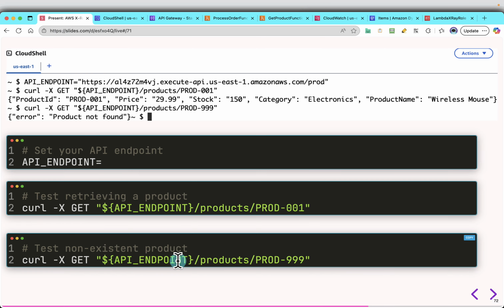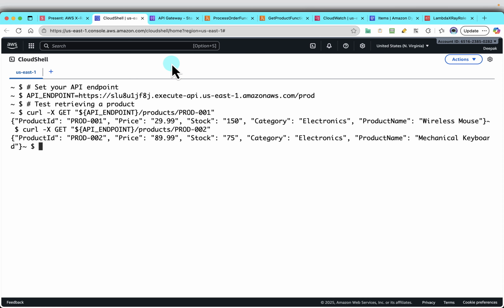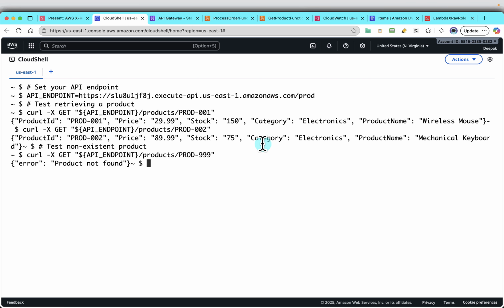Next, if the product does not exist, it should give me a valid message. Okay, product not found. All these requests are going through the API Gateway first. API Gateway is using the Lambda function, and the Lambda function is fetching the information from the DynamoDB table.